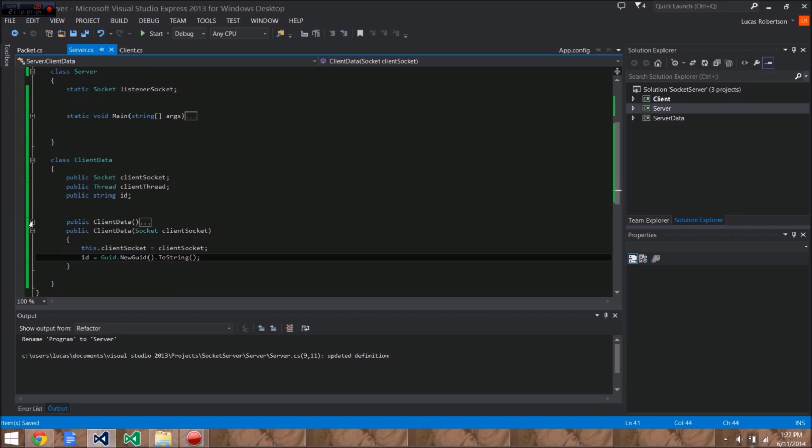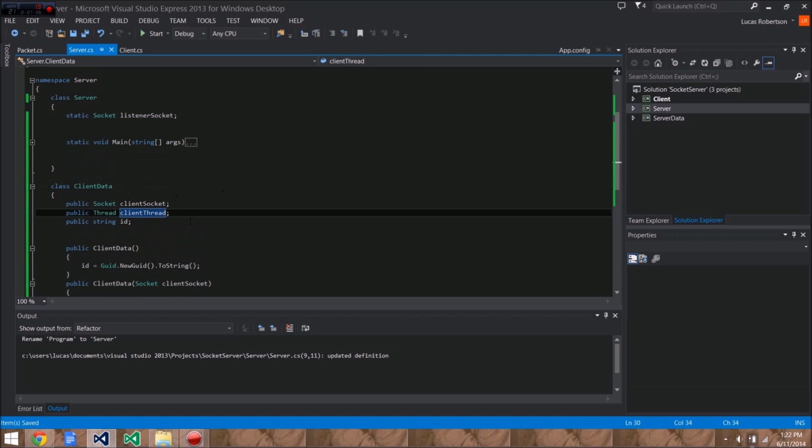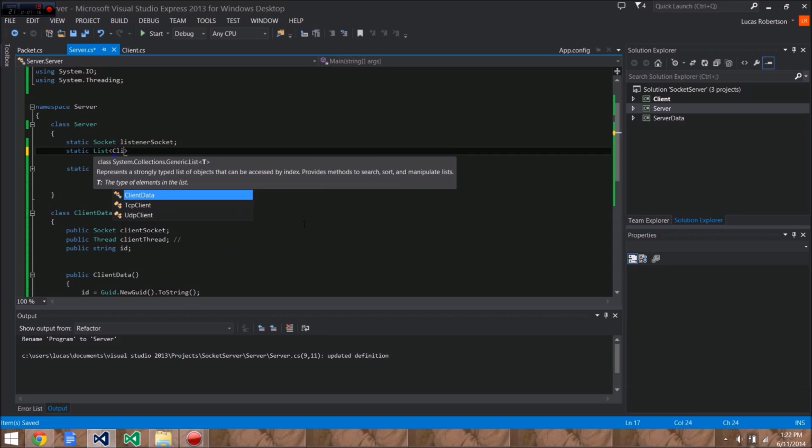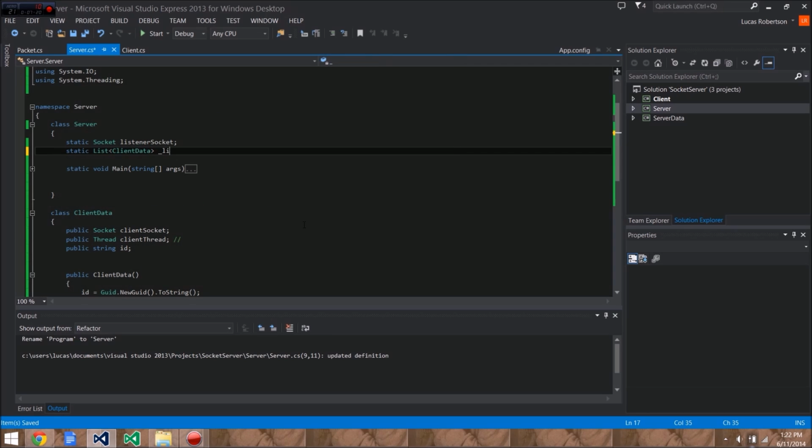Until I get into the client thread here, I'm just going to put a little comment after that and remind myself to do that. But basically we need a few things up in here. We need a static list of client data, which calls clients. We're not going to initialize any of this yet. This will all happen in our main function.